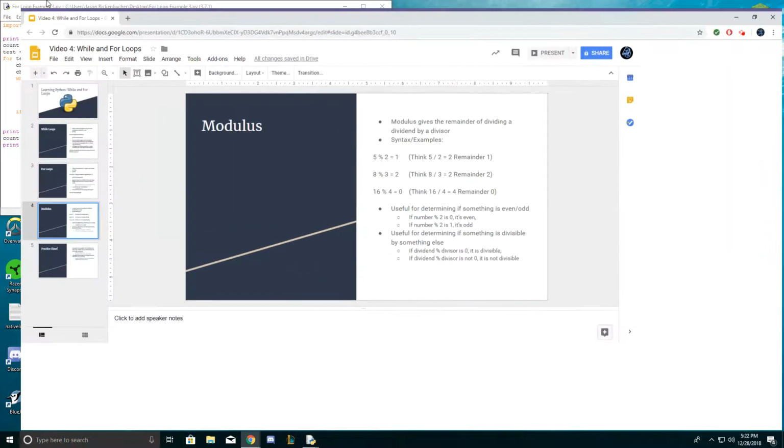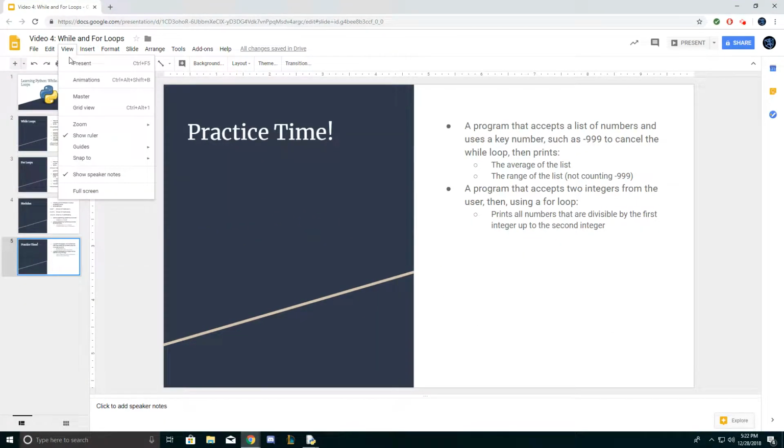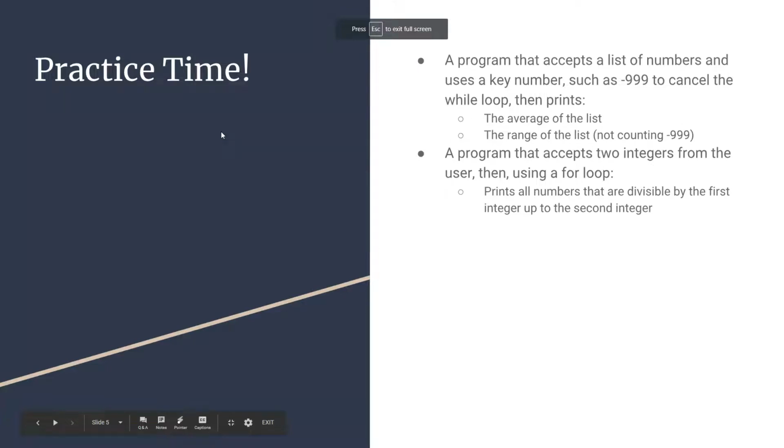And so now what I would ask you to do is to practice a bit on your own. So here are just 2 examples of things that you can do. You can create a program that accepts some list of numbers just like we had before, and a key number like -1 or -999 that cancels the loop. And again, you want this key number to be something that they're likely not going to use, so -999 is probably not something that they want to find the average of. But in this, I'm also going to see if you can find the range of the list. You should be able to do that using a lot of the information that we have so far, and you should be able to do this with a while loop.